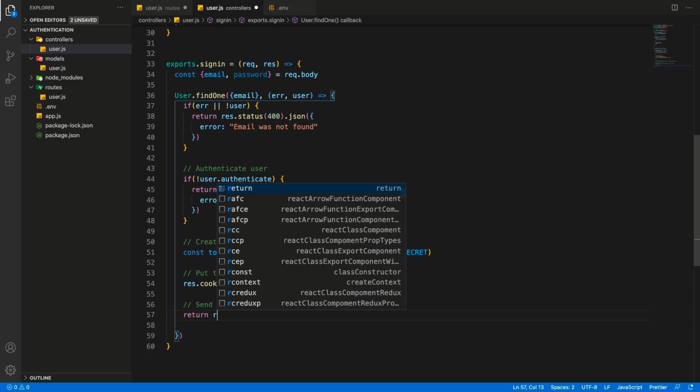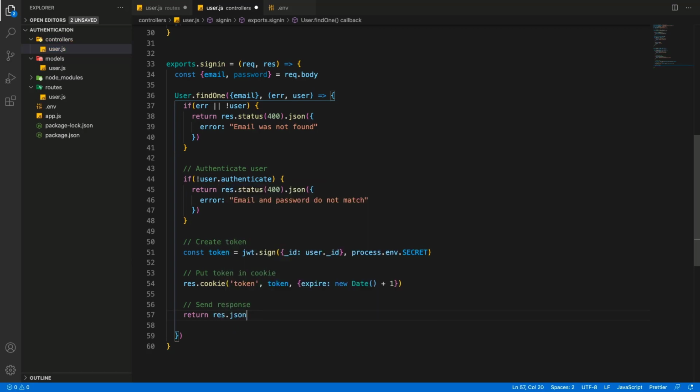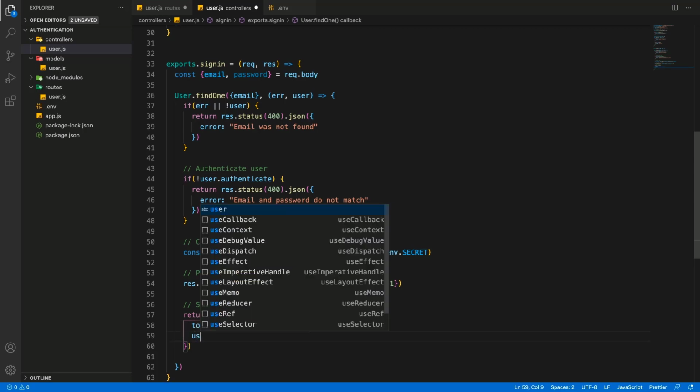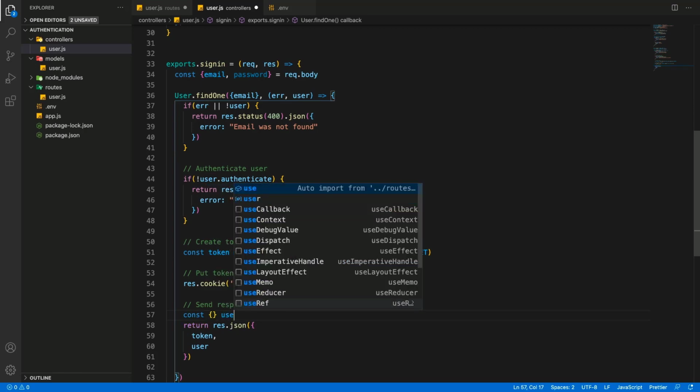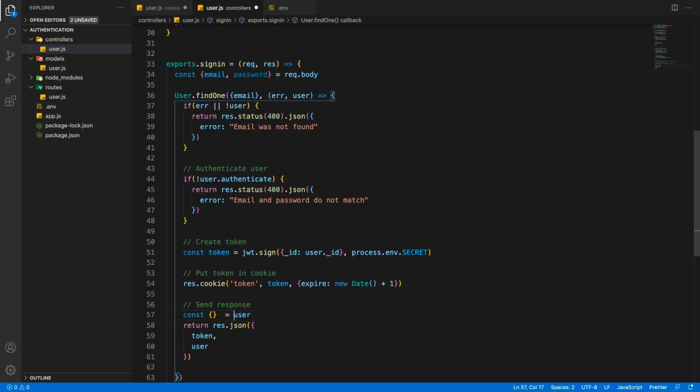And return, obviously, is going to be res.json. And now we need to pass a couple of things. We need to pass the token which we already have created, and then we have to pass the user, right? So how are we going to get access to this user? You can actually pass your user like this, but I'm going to pass it in a pretty different way. I'm going to destructure it: I'm going to get all the variables from my user, which is equal to user, everything, and I'm just going to destructure it and pass it.